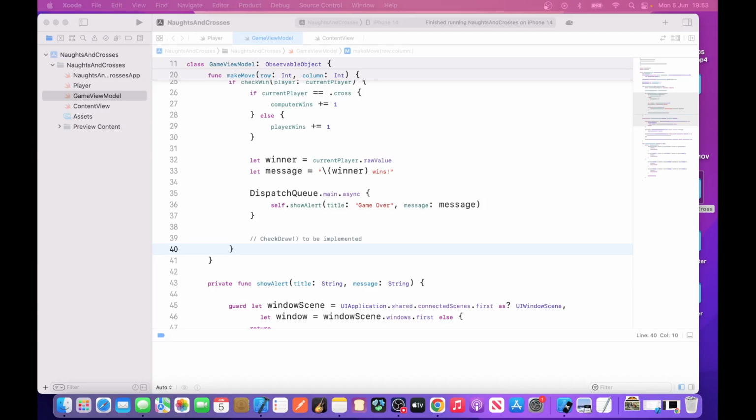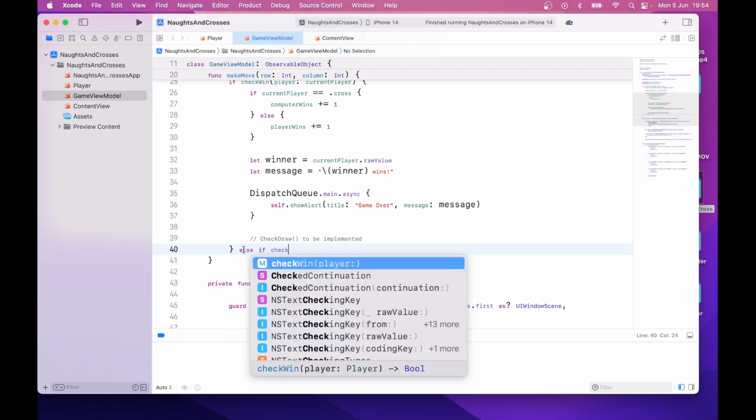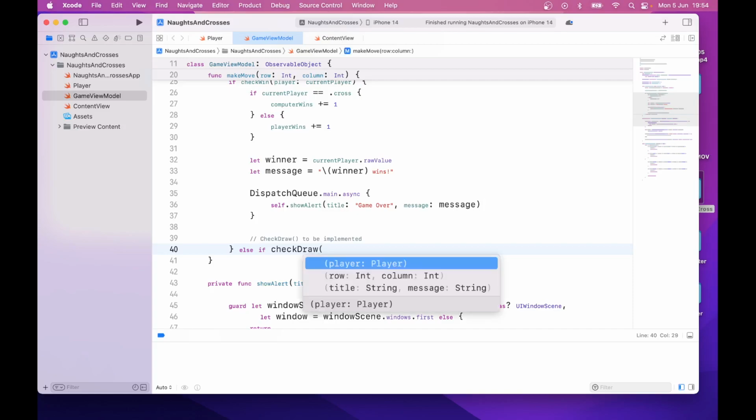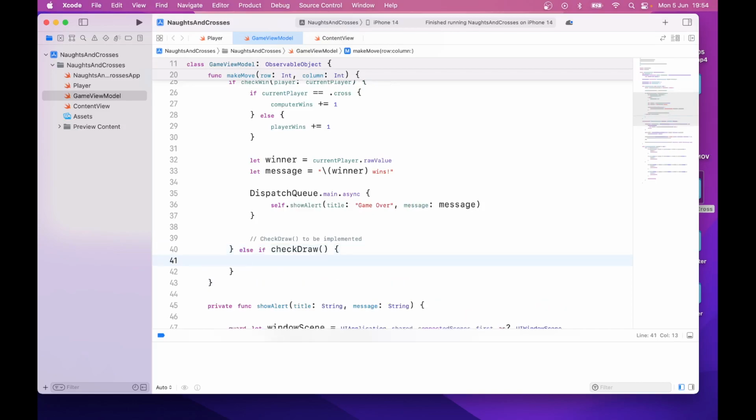Continuing from last week, enter into the game view model file and then on line 40 type the following: else if checkDraw(). And now we need to implement the checkDraw function.